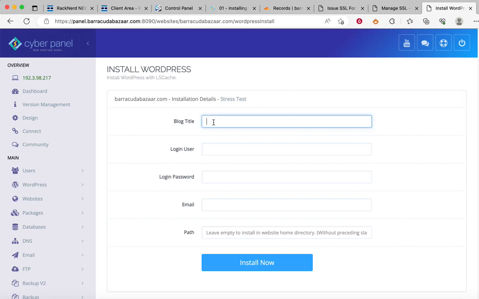So you can choose my blog, and then you can use a login user, which is admin, and login password, which is admin1234. You can choose any email, so admin at gmail.com. And then path, leave it empty to install WordPress in home directory. So I keep it blank and then click install now.